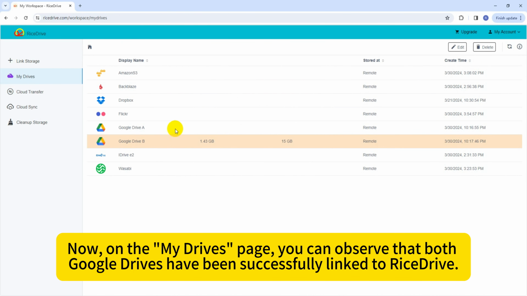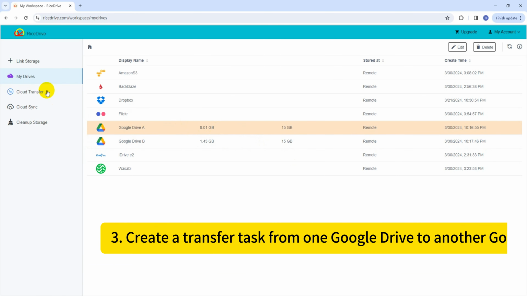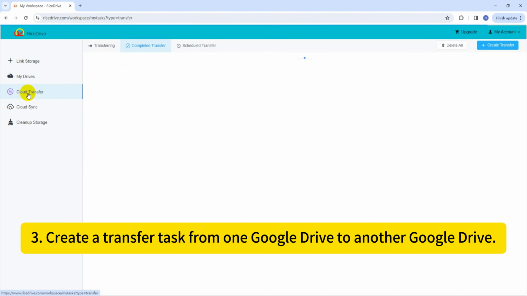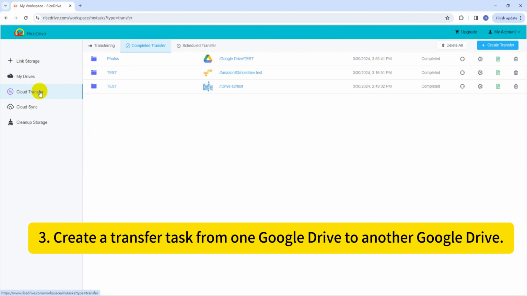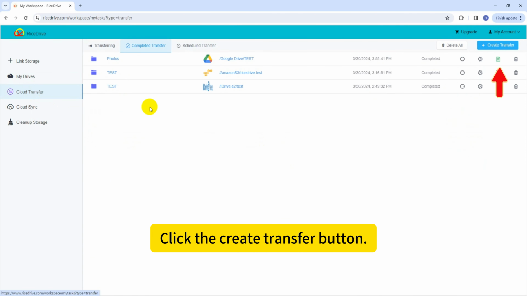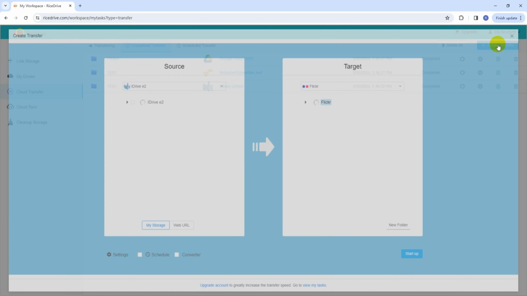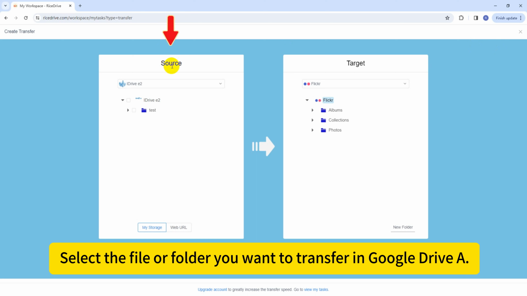Now, on the My Drives page, you can observe that both Google Drives have been successfully linked to RiceDrive. The final step is to create a transfer task from one Google Drive to another Google Drive. Enter the Cloud Transfer page and click the Create Transfer button. Select the file or folder you want to transfer in Google Drive A.